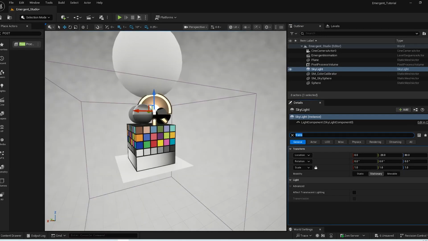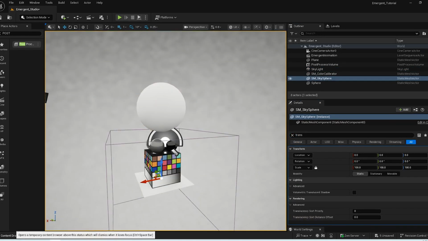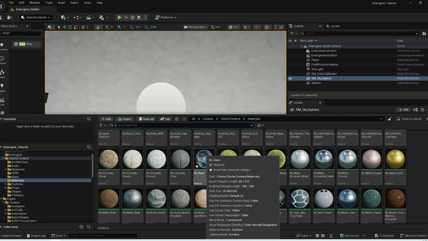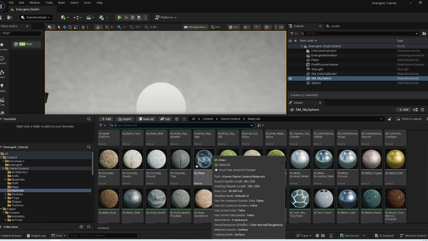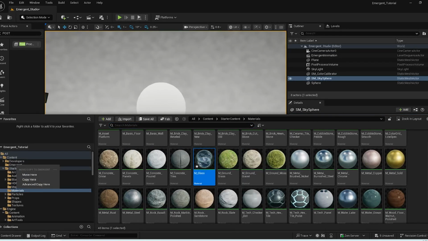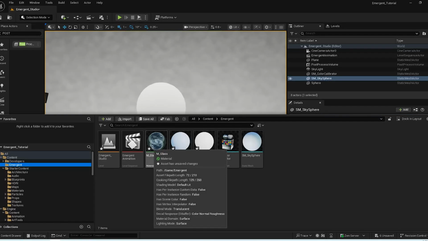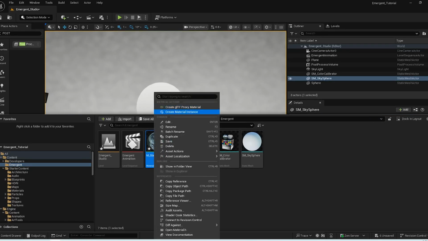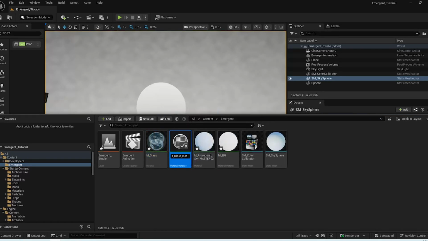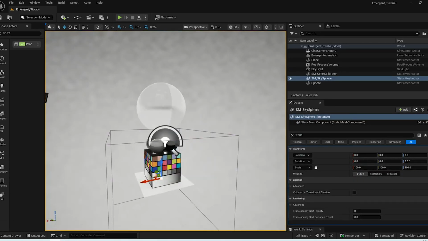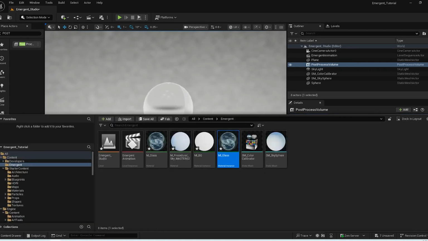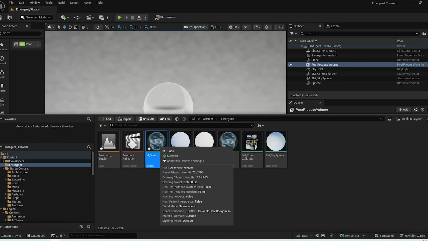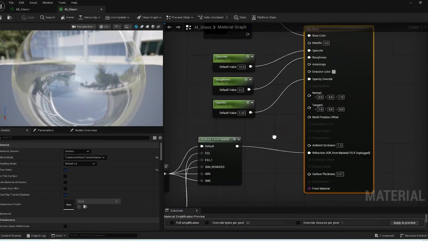Cool, we're going to make some glass. So go to content, you've got to see this glass, M glass. Drag that into emergent, copy it, there's our glass. Let's make an instance, create a material instance. We're going to call this material instance glass. Okay, we're going to put this right on that sphere.